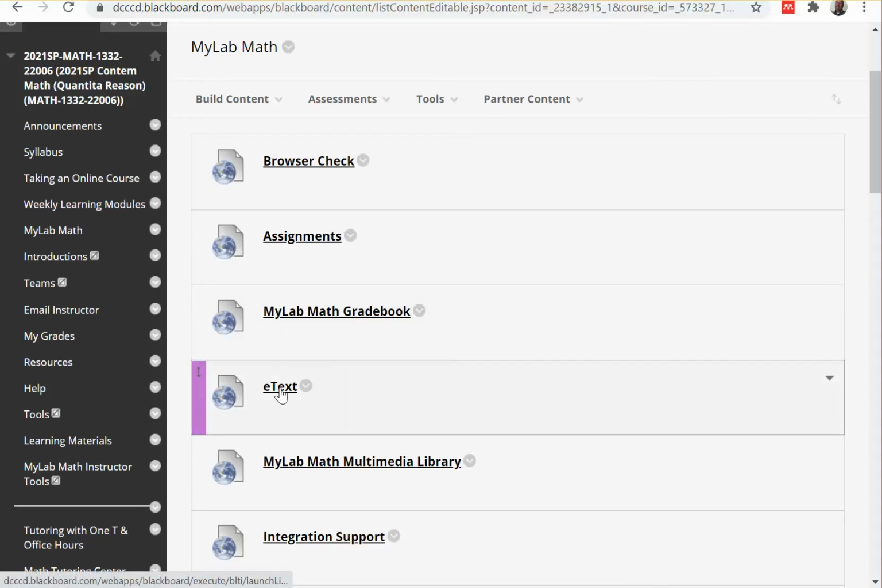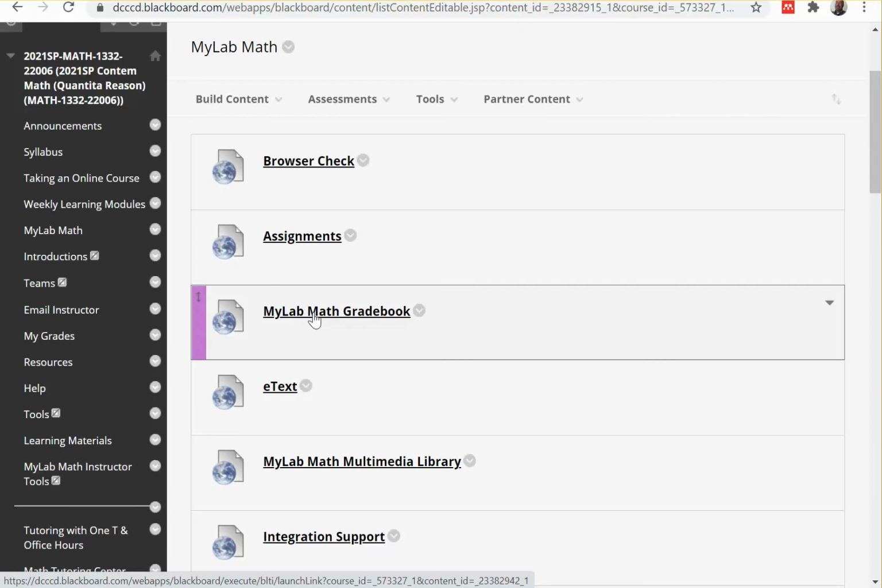You can also access the e-textbook and also the gradebook here. Actually, I guess this is where you would come into your gradebook. For your textbook, click on e-text. It takes just a minute to load.